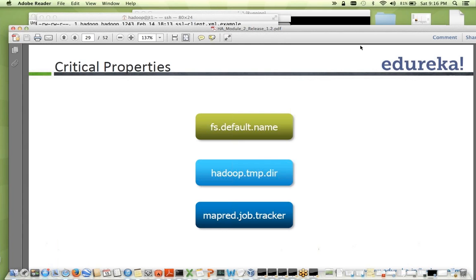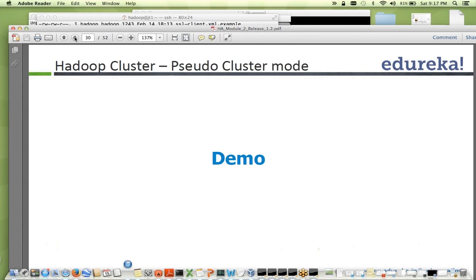As we have seen, the critical properties are fs.default.name, which is the name node URI. Then tmpdir: if you don't define it, it goes under /tmp, where you saw that I didn't have the permission and it failed to come up, right? So /tmp is the default. You can also change it if your /tmp is small, because in production environments /tmp is usually a small mount, so they move it to a bigger mount. As we go along the course, you will see. And for the MapReduce engine, you have to specify the job tracker name. These are the critical properties, the minimal properties that you need to get your cluster up.